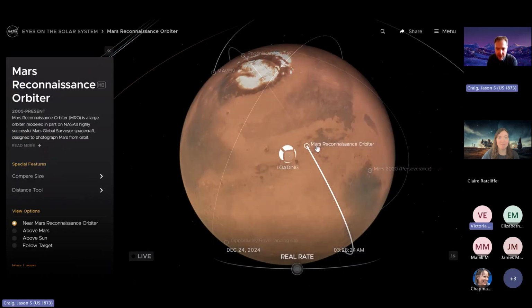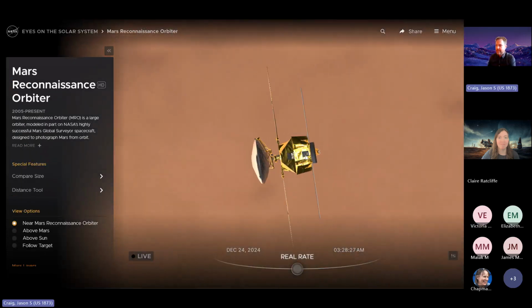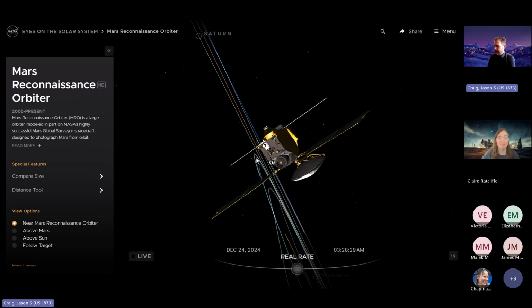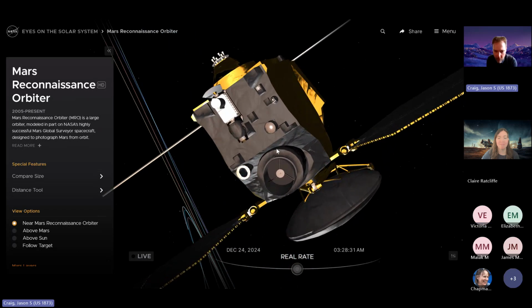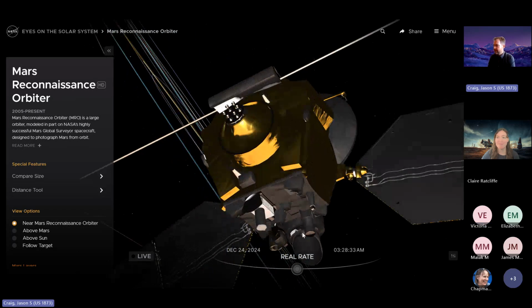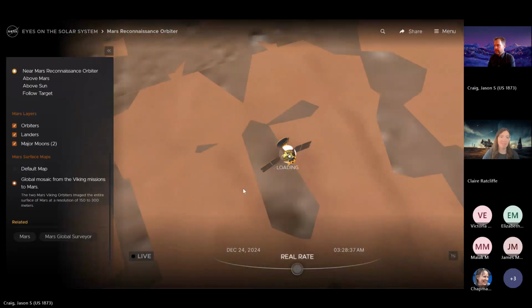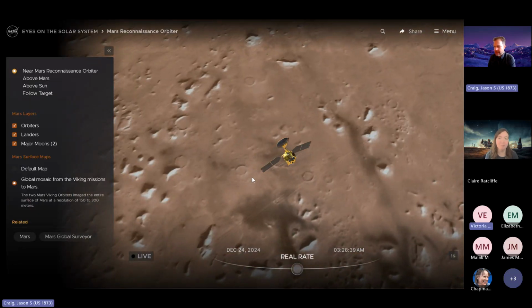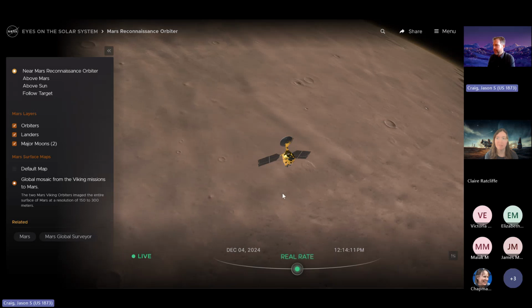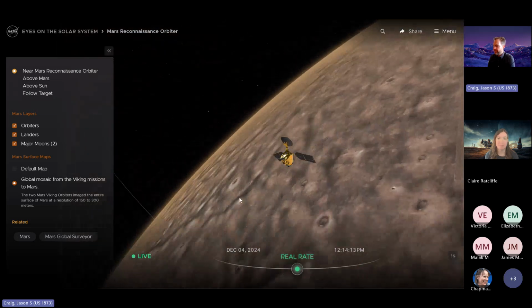Here's an orbiter, Mars Reconnaissance Orbiter, that's been there since 2006. And it has a telescope here that can see 1 foot per pixel from orbit. So it can see the rovers on the ground, and it's still going. Turn that map back on again. This is where it is right now. If I hit live, so this is where it is.